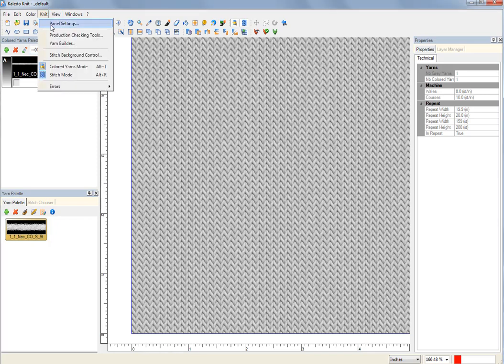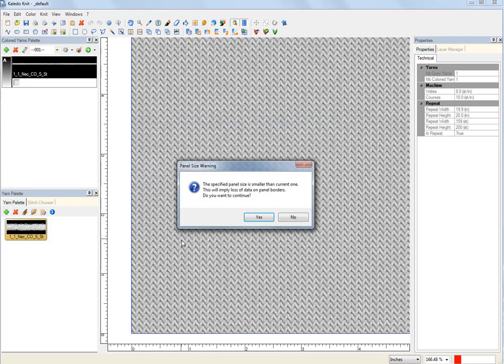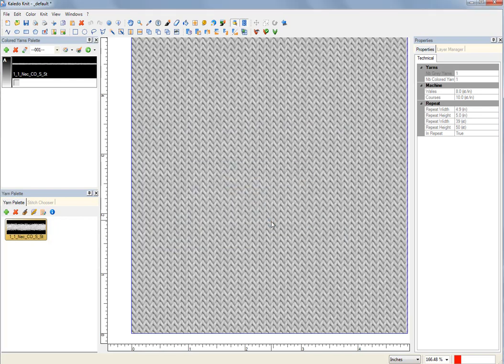I'm going to go up to Knit Panel Settings, and I'm going to change the size of my panel and make it smaller just to show you this exercise, and I'm going to leave my wheels and courses the same size. Okay, I'm going to start down here on the bottom left-hand side of my panel.